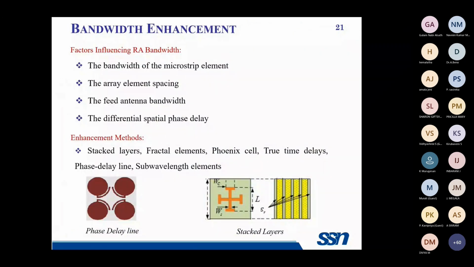And in the case of bandwidth variations, we all know that the microstrip elements limit the bandwidth of the reflector array. In addition to that, the spacing provided between the array elements also influences the reflector array bandwidth. The feed used in our application decides the antenna bandwidth. And in addition to that, there is the spatial phase delay, so how far the source is, and what is the path delay between the rays of the incident waves. All these limit the reflector array bandwidth. So this bandwidth has to be enhanced.